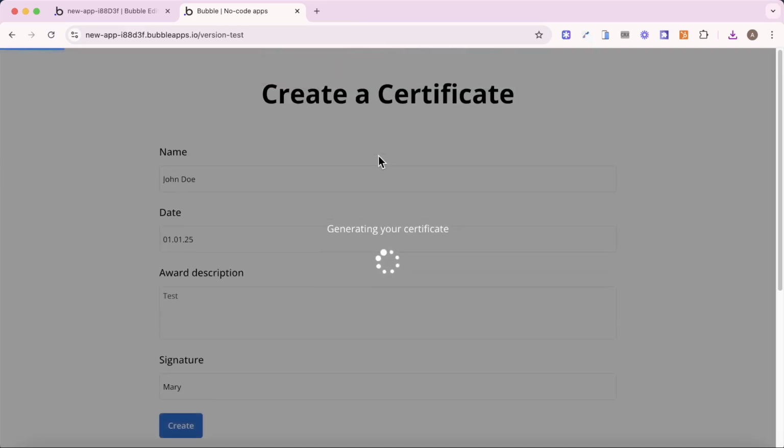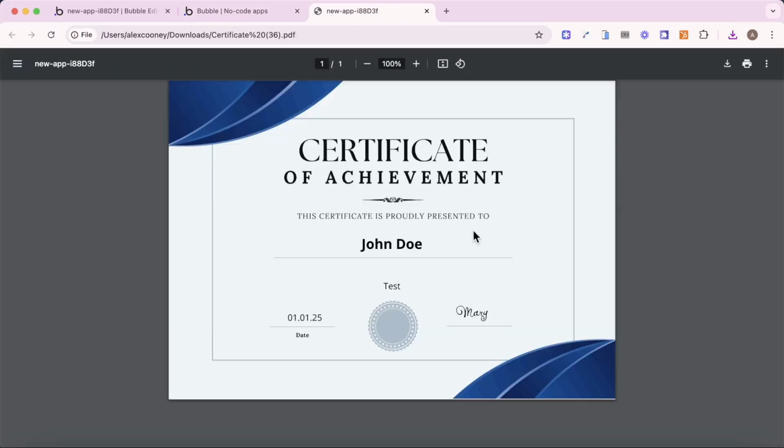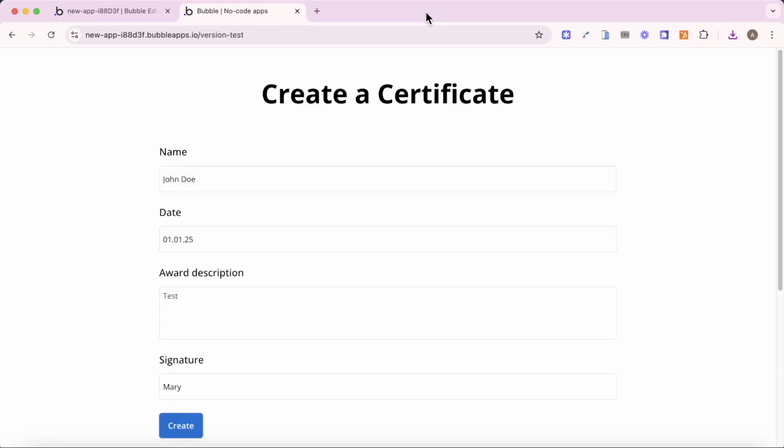We're getting the loading screen up. DocuPotion is going away to create the PDF of the certificate. And then when it's ready to be downloaded, the loading screen is hidden, and we can open up our certificate. So that's how you generate PDFs of certificates.